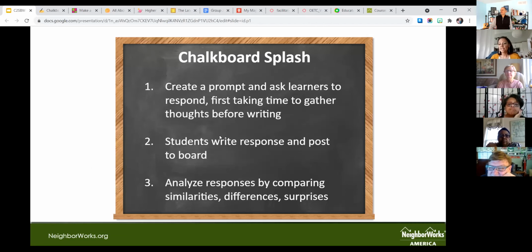So what we just did, this activity, I like to also debrief and share so that you could use this in your own environment, was a chalkboard splash. These are just the steps that you would do to take this. You can do this with a Padlet. You can do this with Post-it notes in an actual physical classroom.